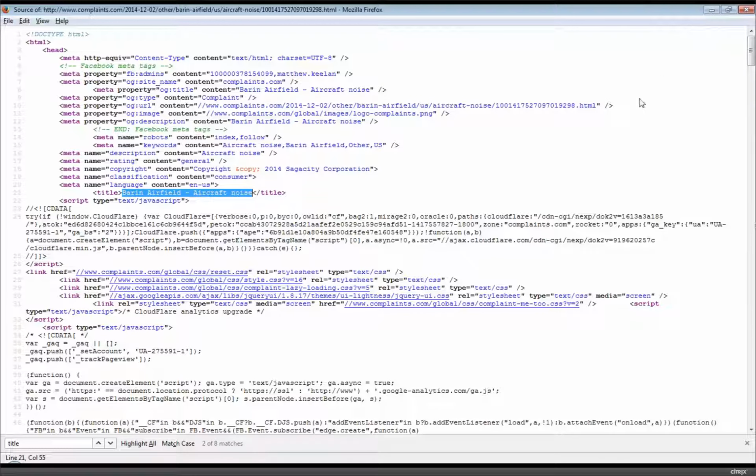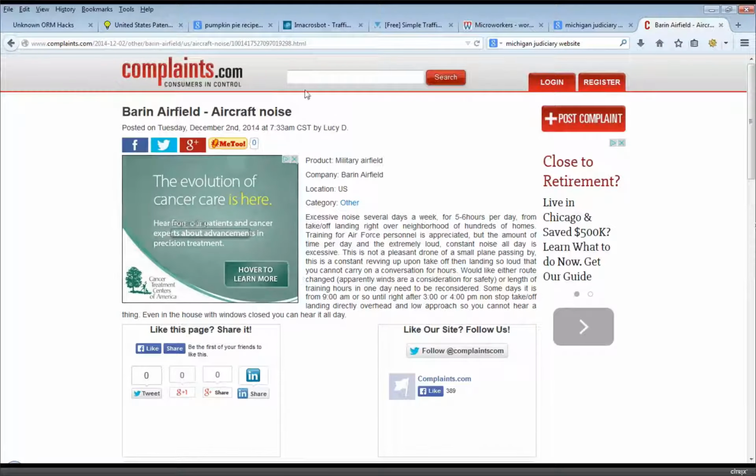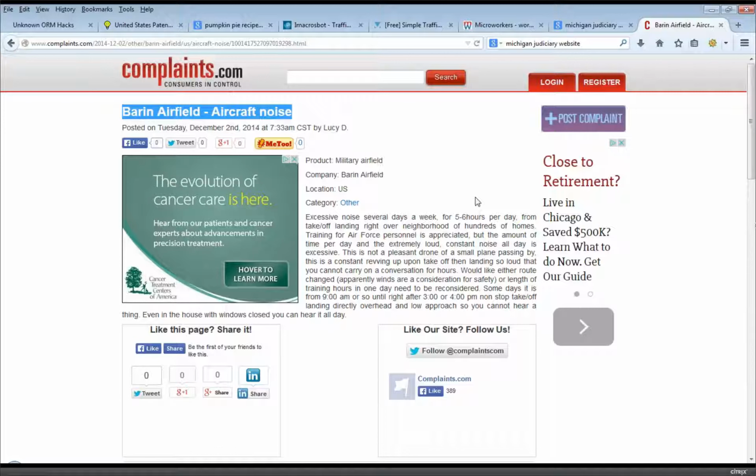So you want to go to the page in question and see where the title tag comes from. In this case, the title tag comes from the title that you give your complaint. So if you're doing this for complaints.com, you'd make your title I love Barron Airfield. And then you're going to backlink this page until it gets to the first page of Google instead of the existing one, and let this positive page bump the bad one off page 1.